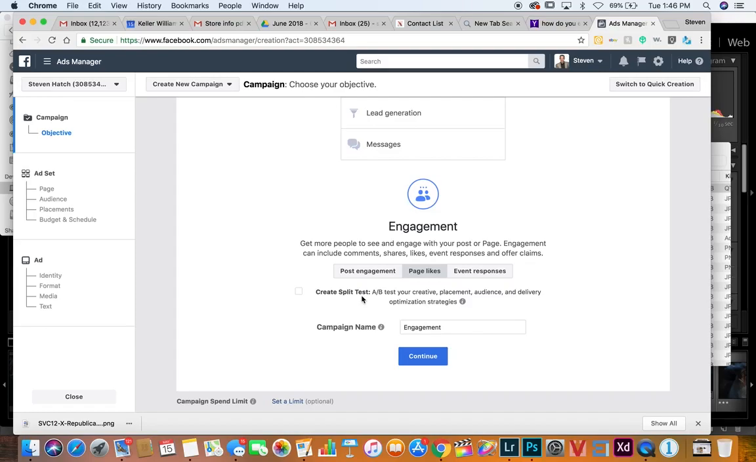Now, a lot of great marketers will actually do this. They'll spend just $5, $10 on an ad and see if one will outdraw the other. And if so, then they'll put their money on the ad that's doing the best engagement. Okay, so I'm going to go ahead and write this one as a test engagement for Facebook, and I'll go ahead and click continue.